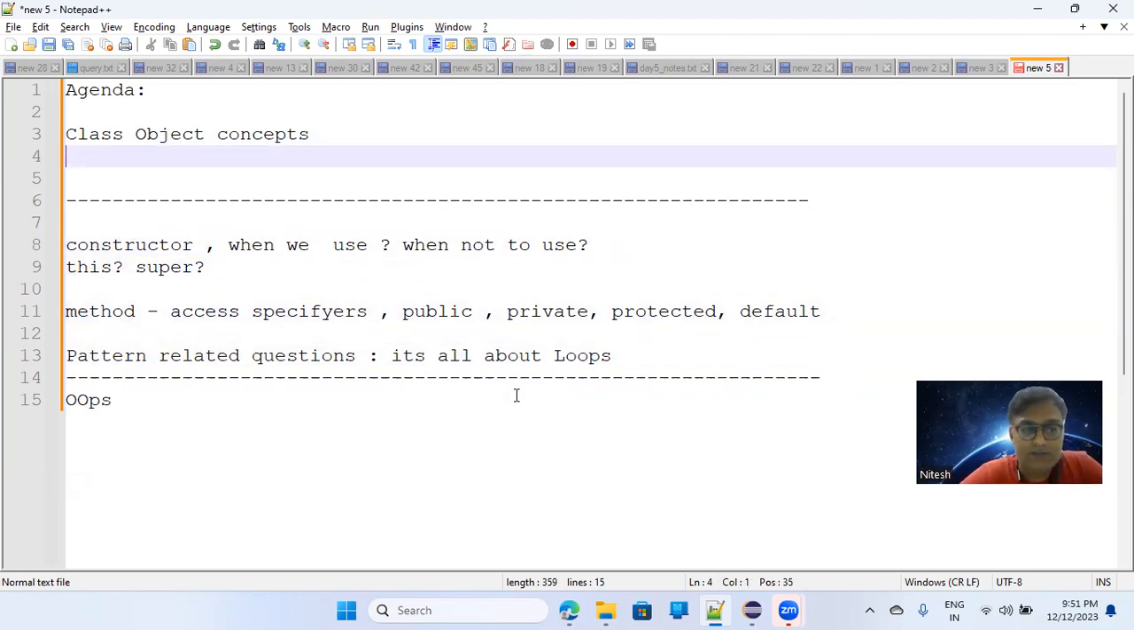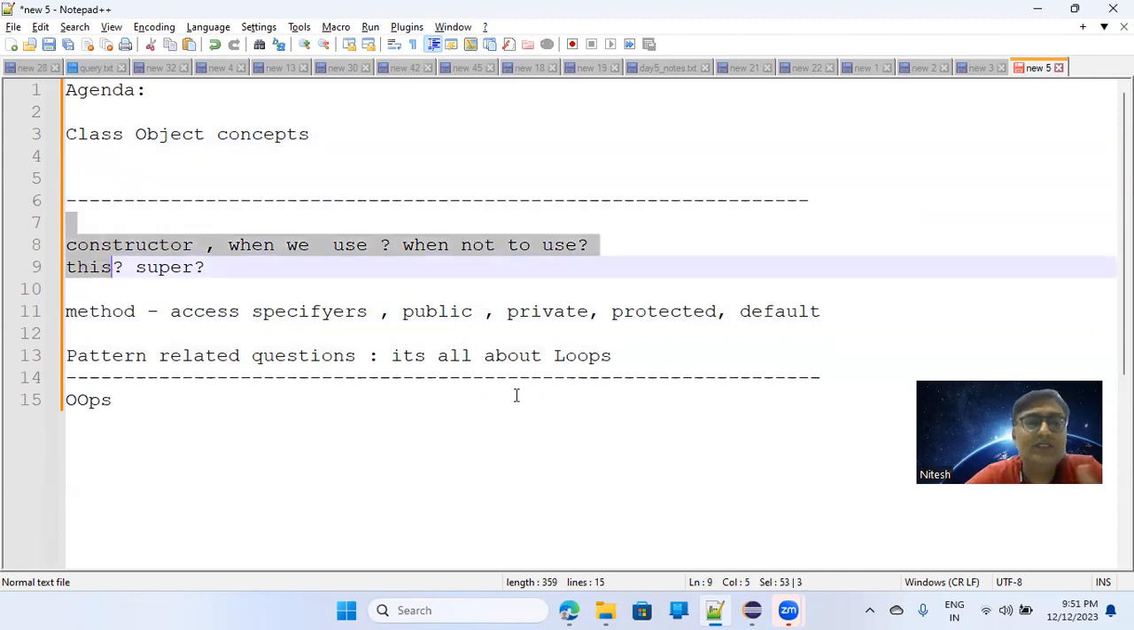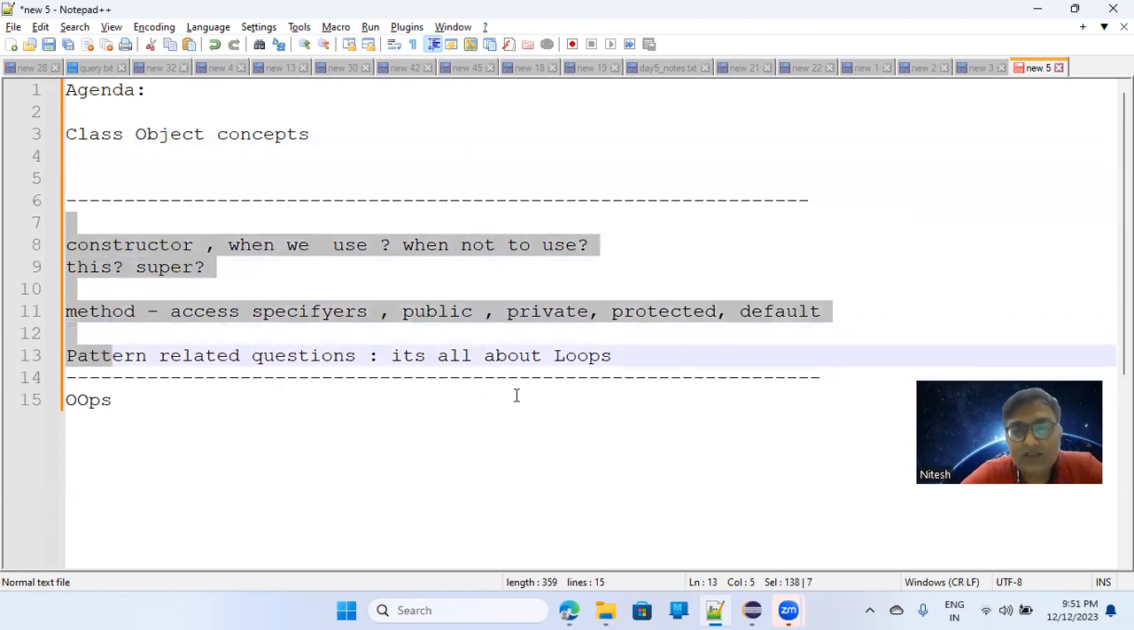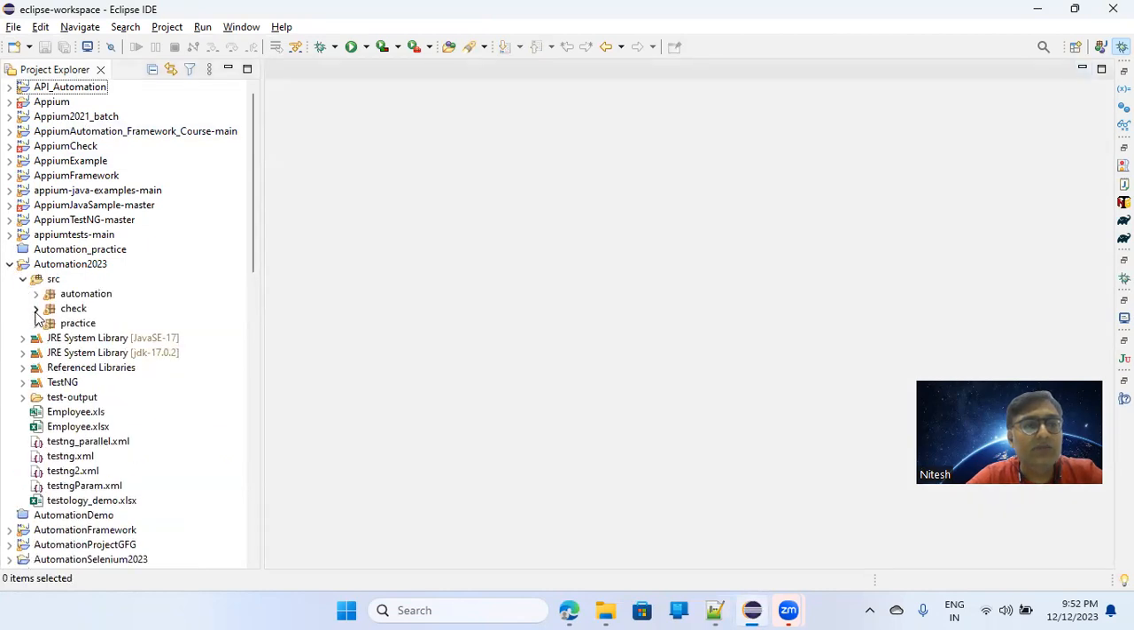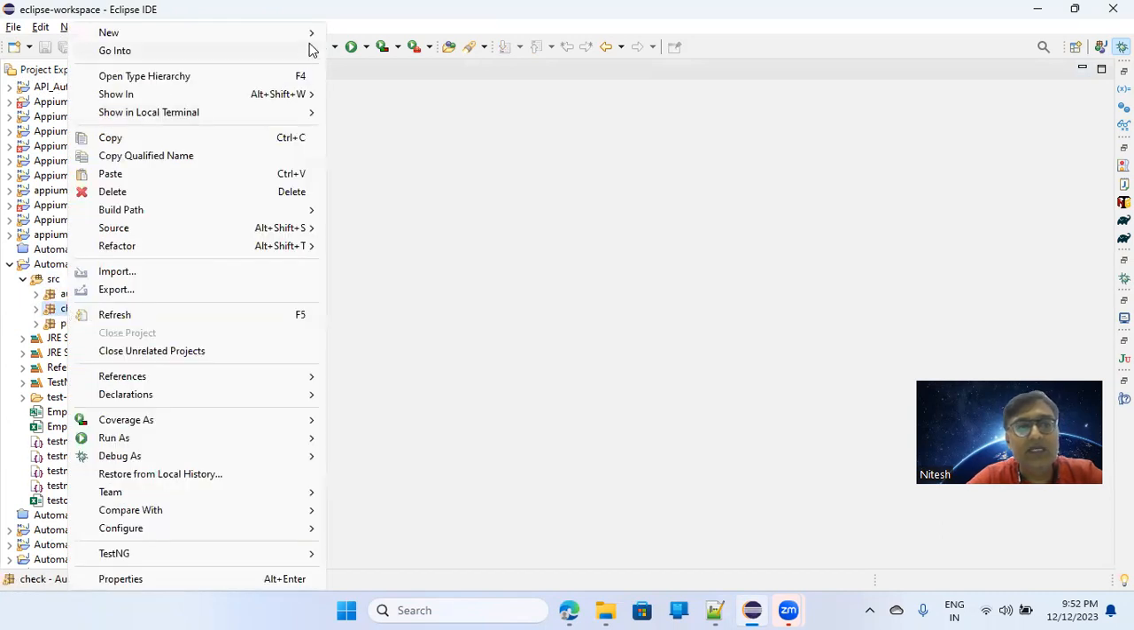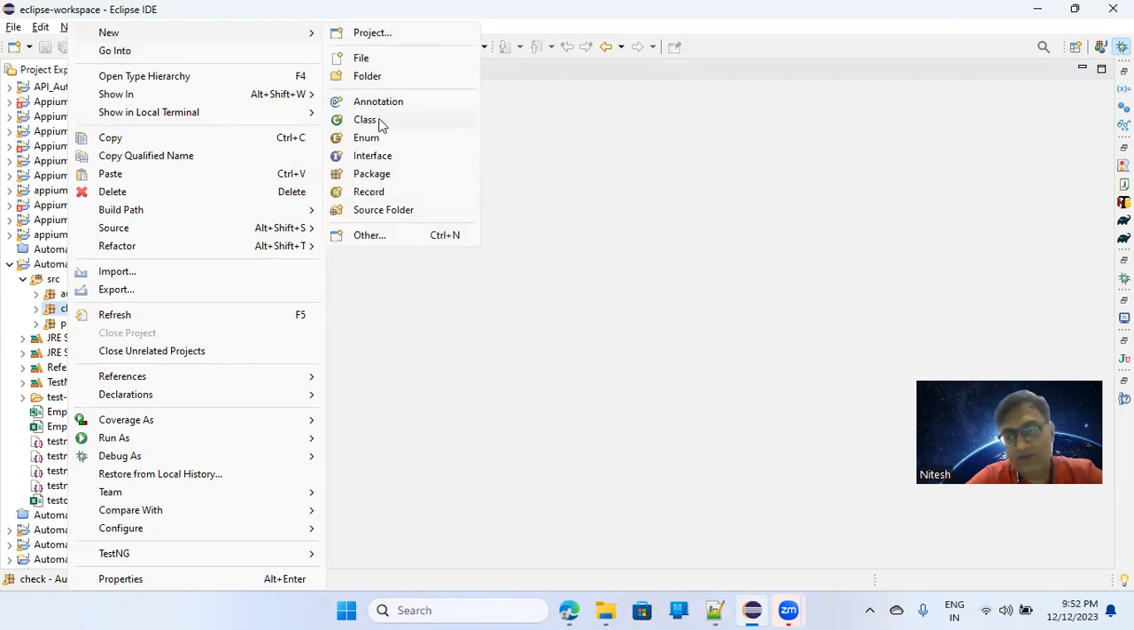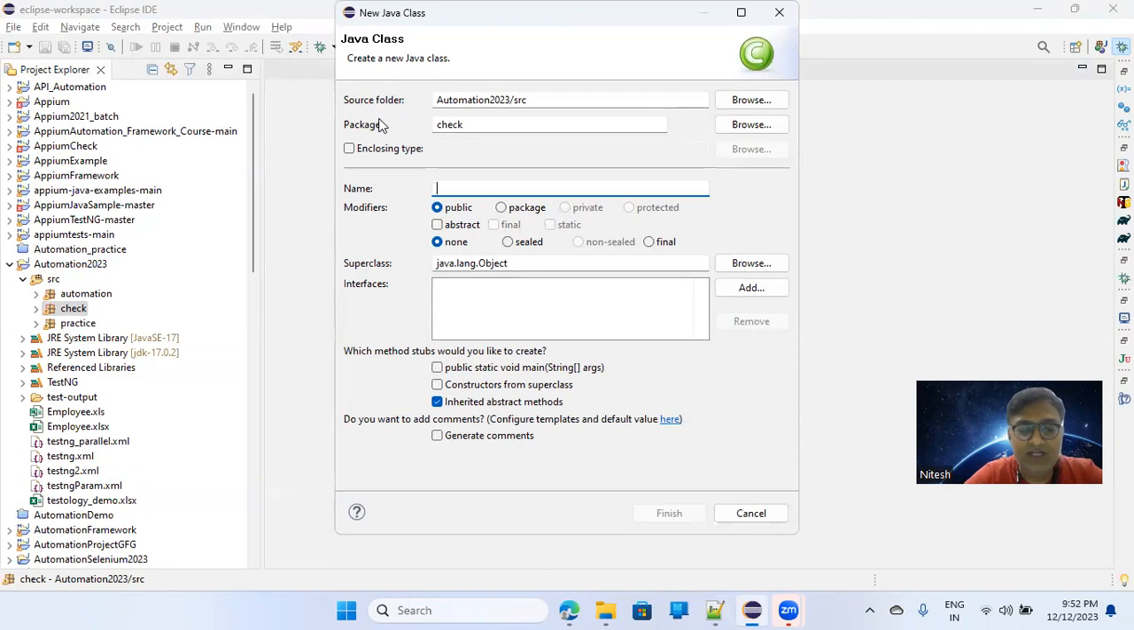Okay. So first, before you understand anything else in Java programming, it's better to understand what is a class. What is a class? What is an object? That is the first thing to understand. Whenever you are writing a program, you must have observed that you do a right click in your package and say new class. So every time you are creating a class, correct? Let me create a class today, let's say Car.